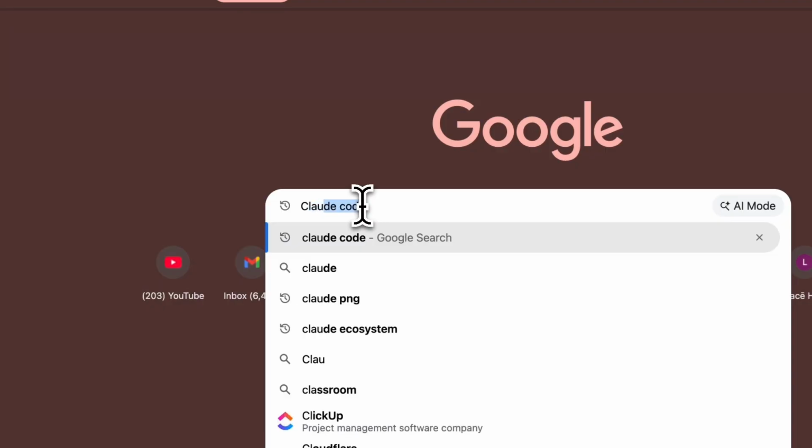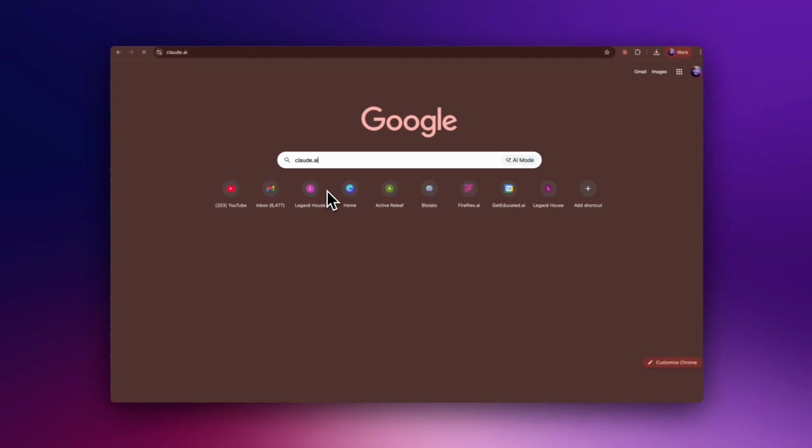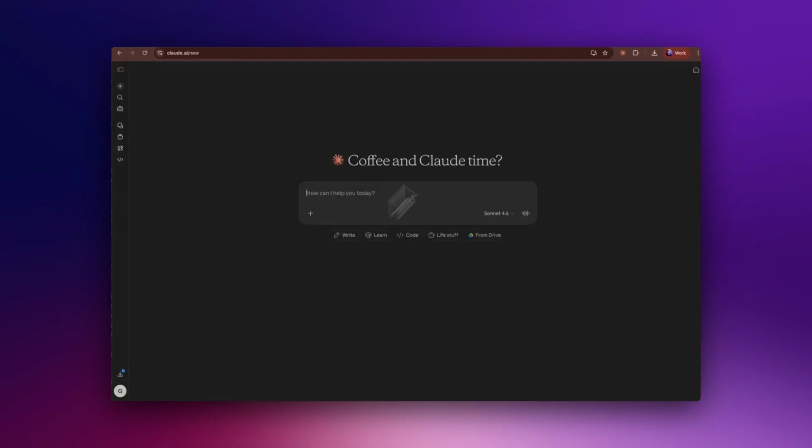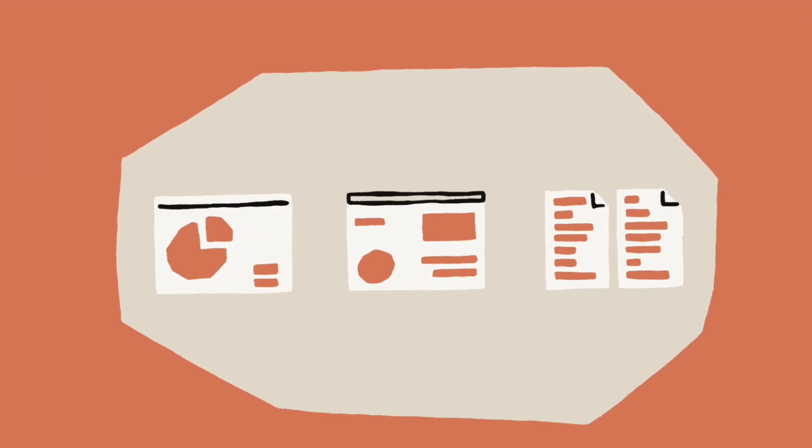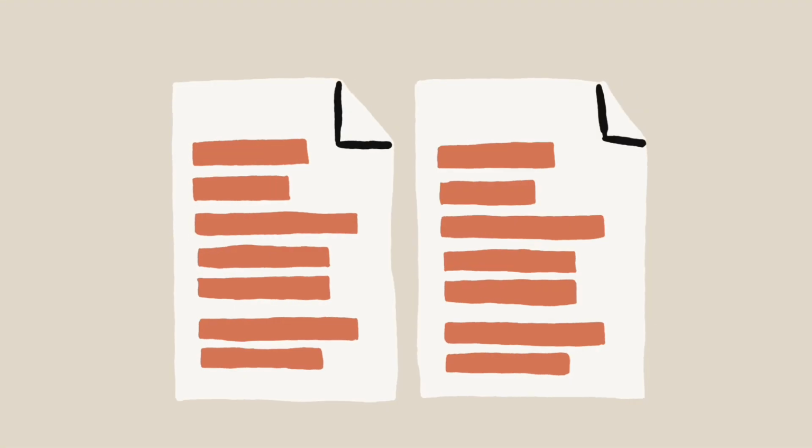Here's something most people miss when they first start using Claude. They go to Claude AI, they have a chat, and they think that they're talking to Claude. Claude is an intelligence. Claude.ai is just one place to access it. The actual Claude ecosystem has multiple products, and each one is designed for a completely different type of work. So let's break this down for you.